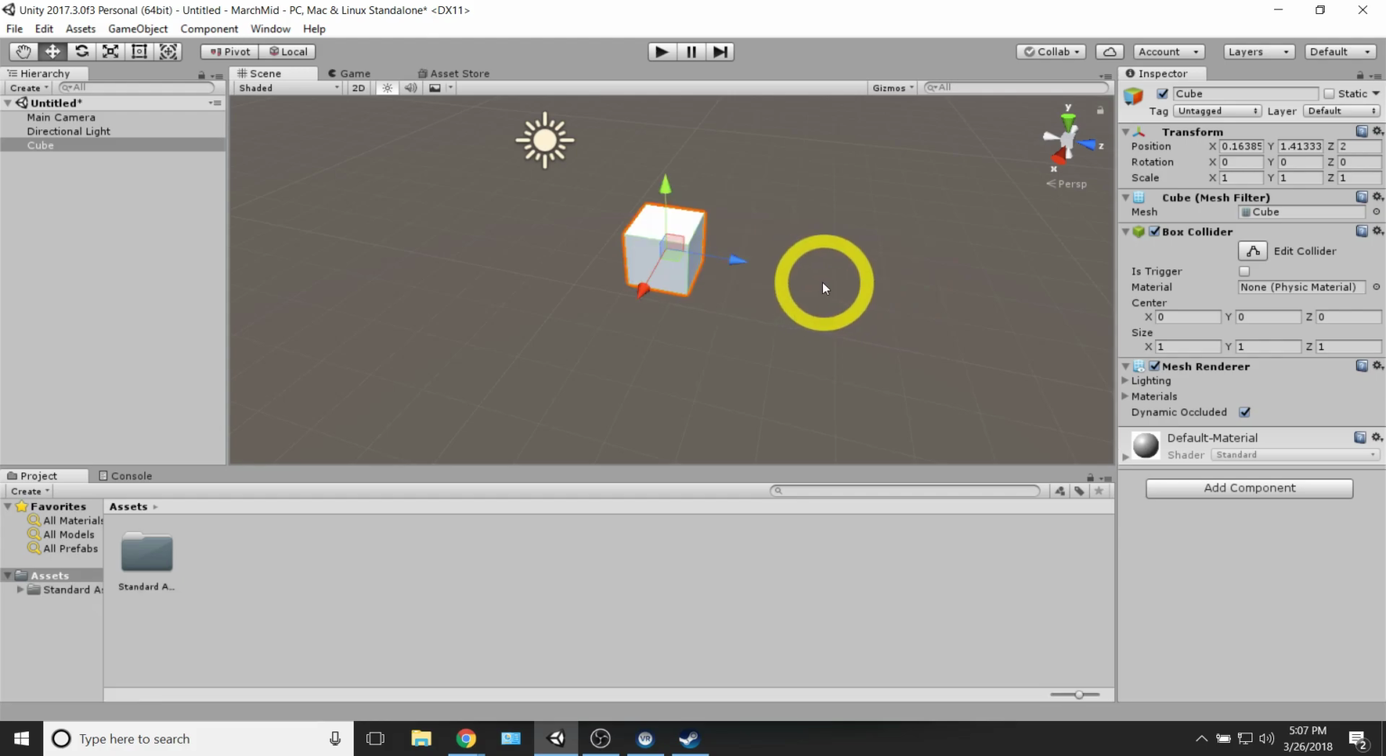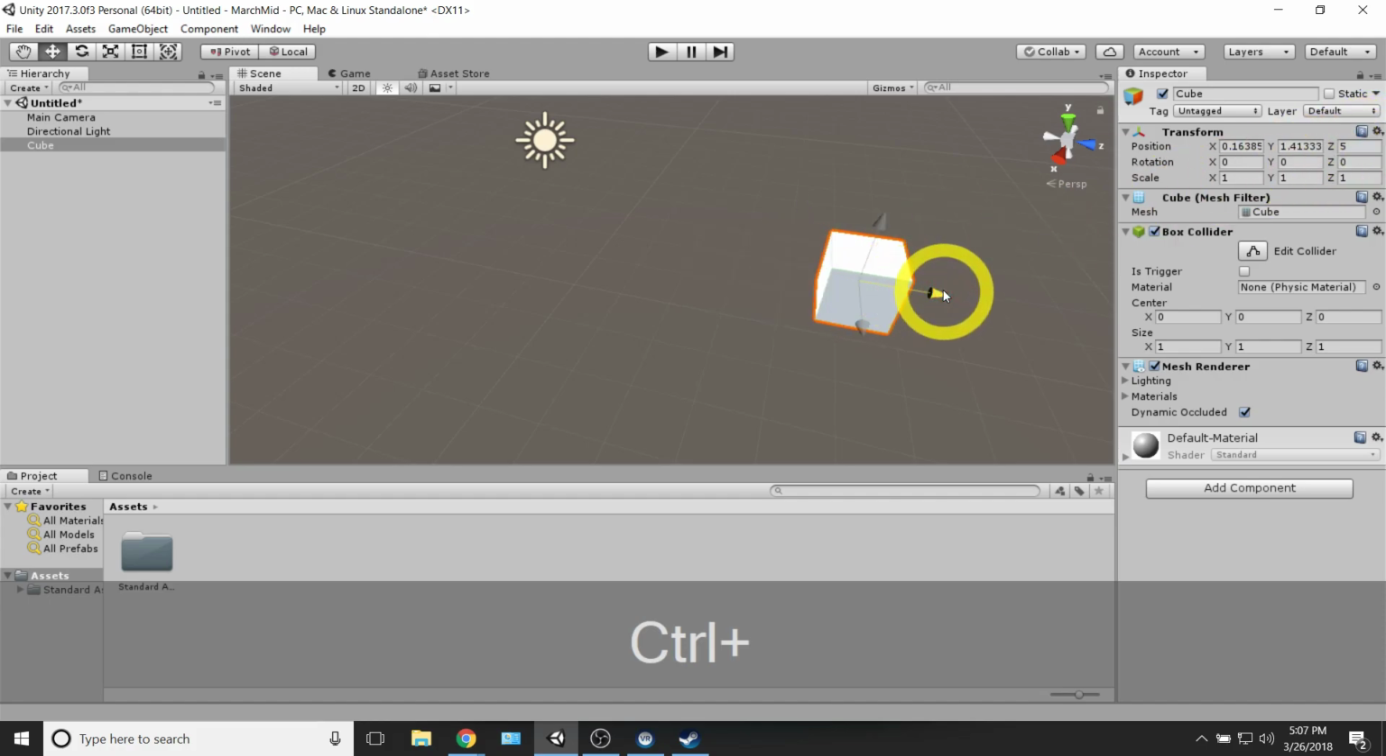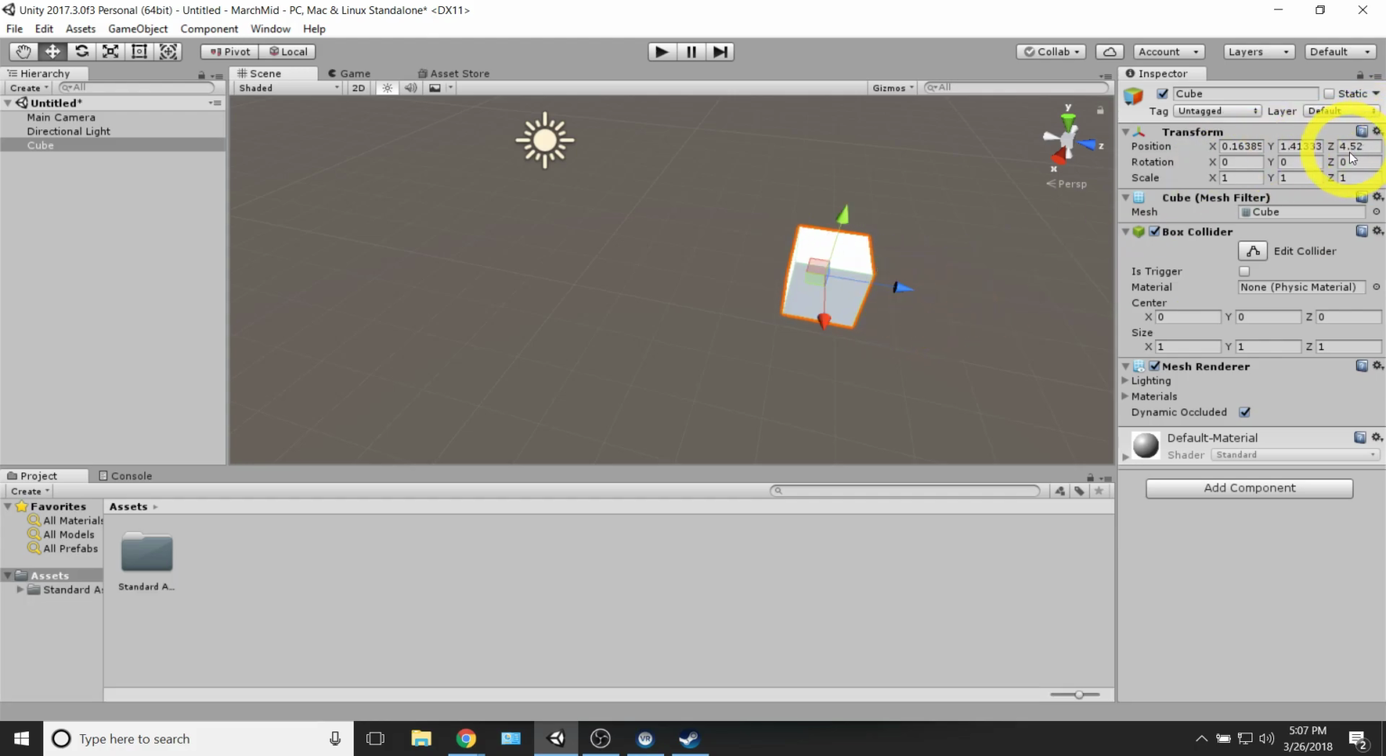One of the things you might have noticed is me using the control key a few times. If I hold control and then I move an object, it will essentially snap to 1 meter. So you notice now it's 4, if I move it, now it's 5, rather than if I just try to move it, it will get values in between.